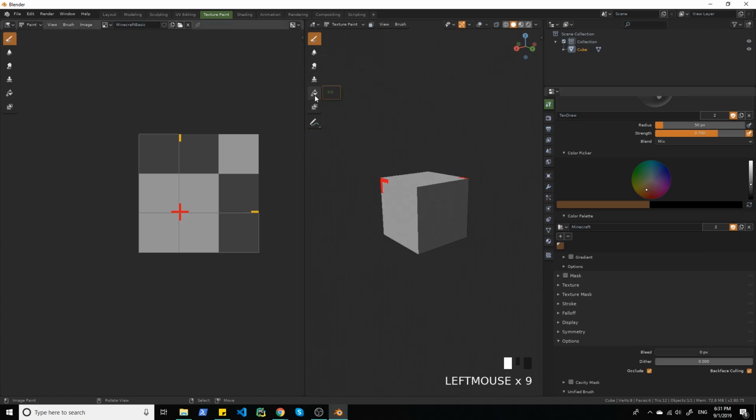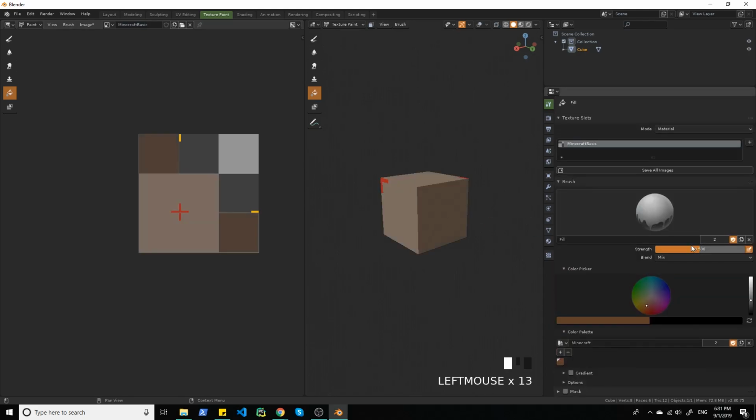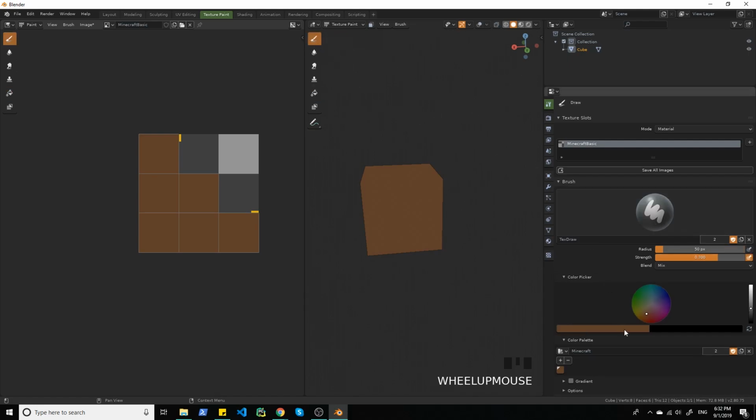Click on the fill tool, click on the color, just click fill, but before that you put the strength here and turn off the tablet pressure. We don't need that. Okay, so we got our basic dirt color. We're gonna take a slightly darker one, but first we should change to the brush, and then darken it a little, add it to the palette.